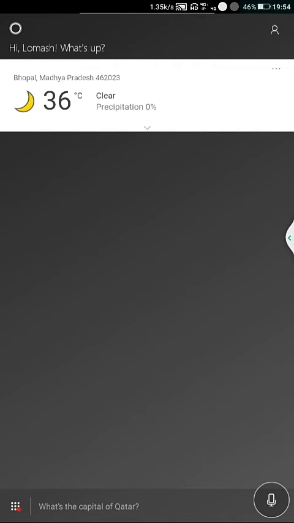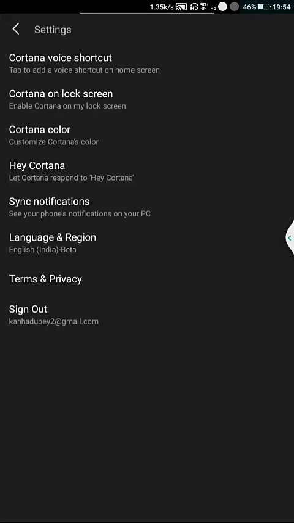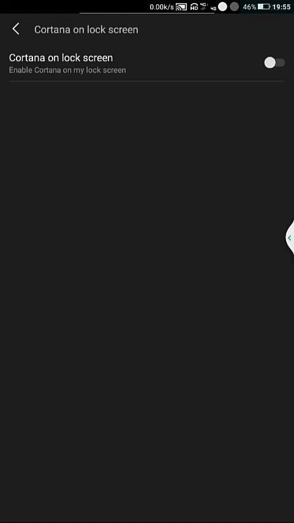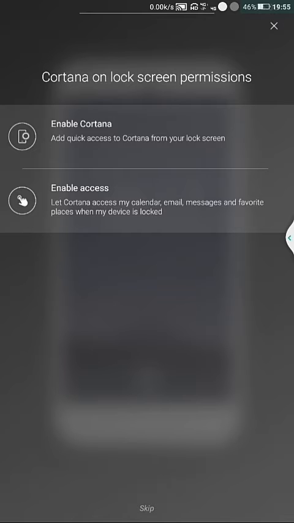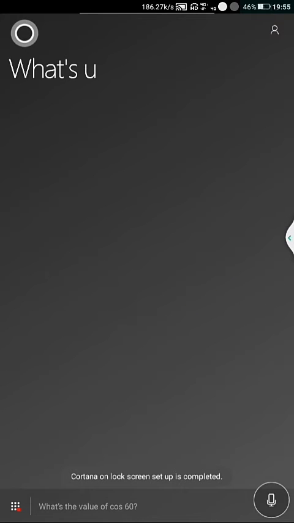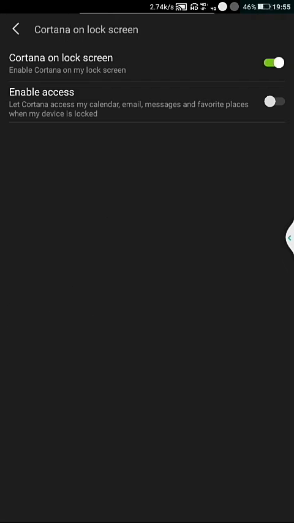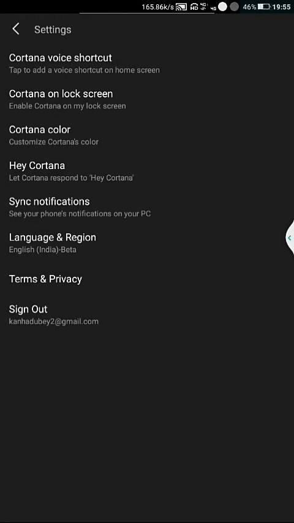Okay, so these were some of the basic things like notebook settings. So let's go into settings. Cortana voice shortcut, you can add a voice shortcut, as you can see, it's creating a shortcut on my home screen. Enable Cortana on lock screen, you can also enable Cortana on lock screen. So I'm just gonna click over here, and here it is, I have enabled it. Now I have to click on enable access, so let's permit it. Okay, so let me just have a look once again, going into settings and Cortana on lock screen. I'm enabling access, and access is enabled for Cortana.